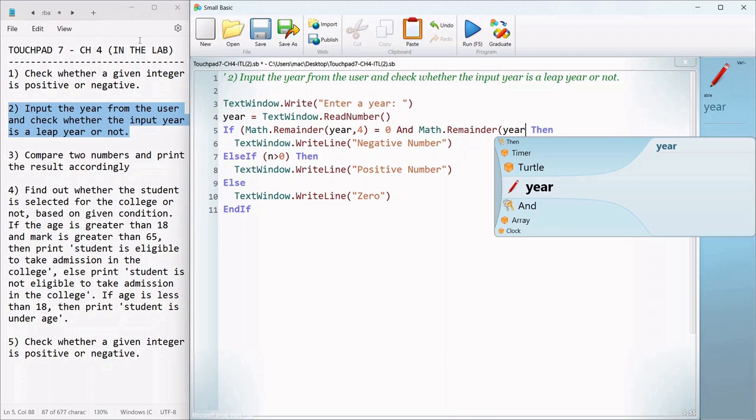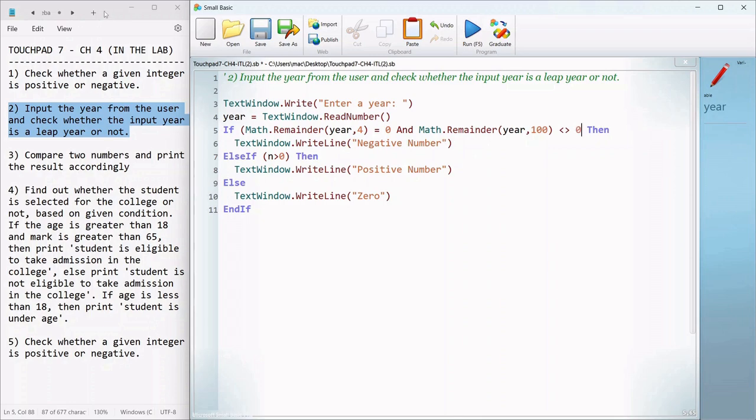So I'll write 100 and then the not equals symbol, which is less than greater than, and then 0. This is the condition to be combined with the first condition, and we'll close the bracket. Then we can print TextWindow.WriteLine, and in the message we'll highlight the message and write "Leap year" to override it. So if the number is divisible by 4 but not divisible by 100, it is a leap year.